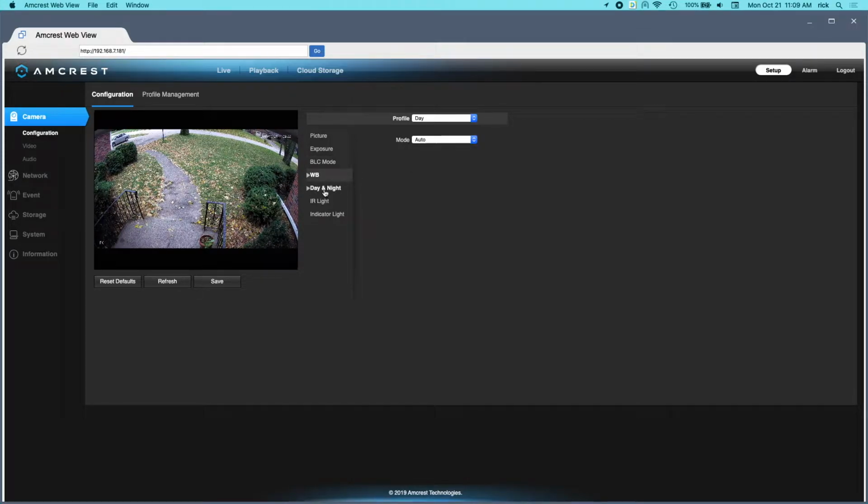Here's white balance mode, day and night mode, IR light. You can have smart IR off or manual, and then the indicator light is on. I guess I didn't notice an indicator light on there. I should check that later. So that was under camera and configuration.